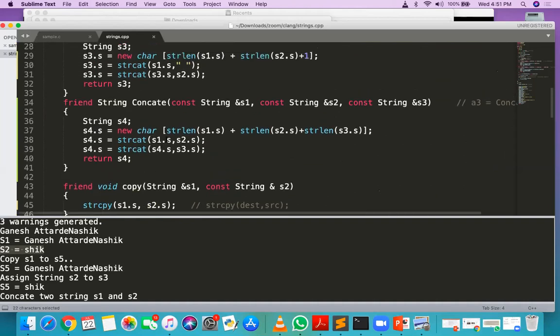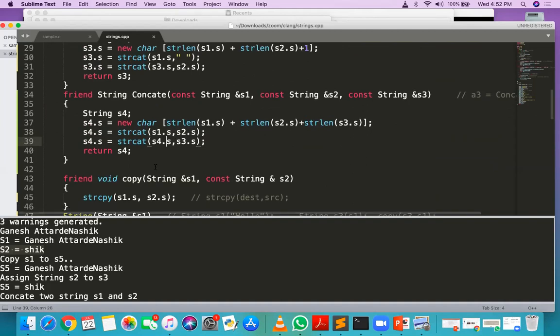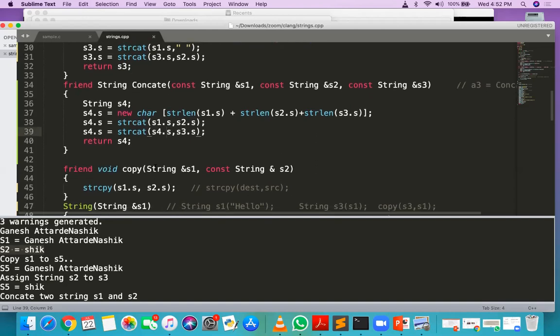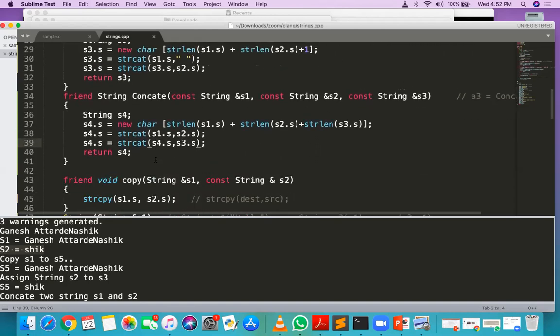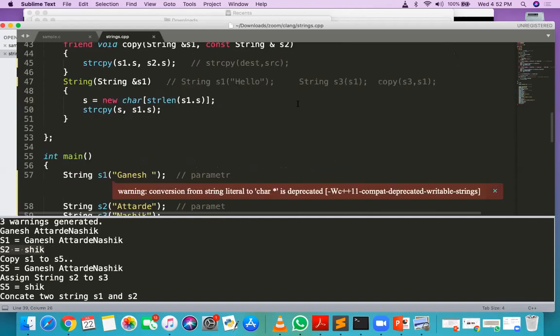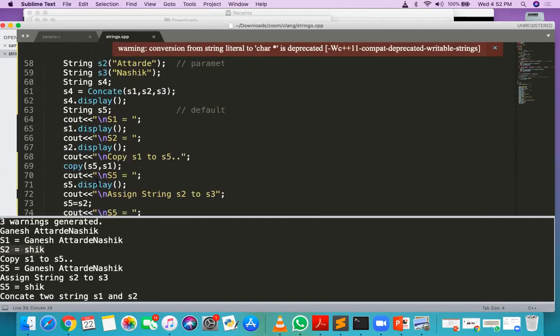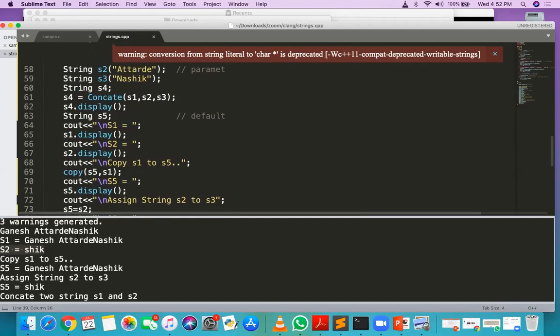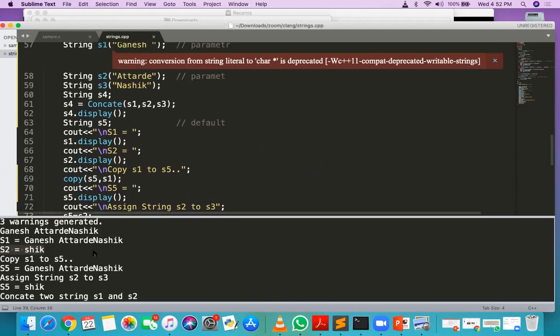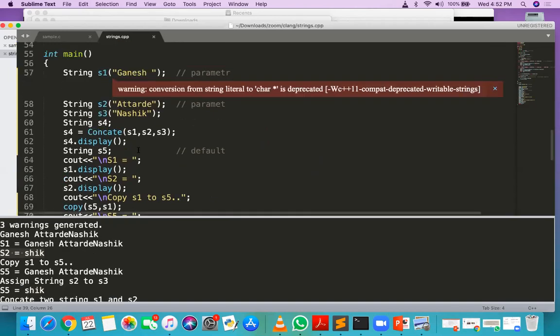strcat. Yes. strcat S1 dot S, S2 dot S, and S4 dot S, S3 dot S. Here also it is not modified, and it is a constant one. So only the concatenate function I have called, and S1 is Ganesh Attarde Nashik. Okay, why is S1 Ganesh Attarde Nashik?